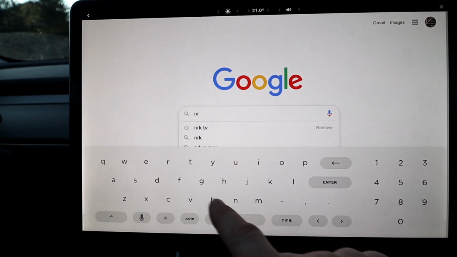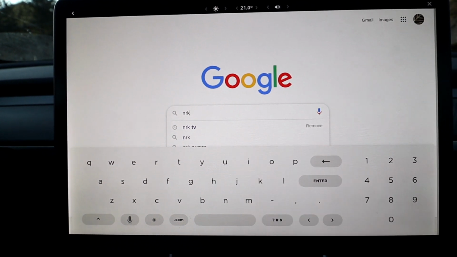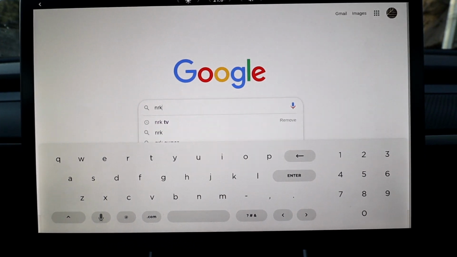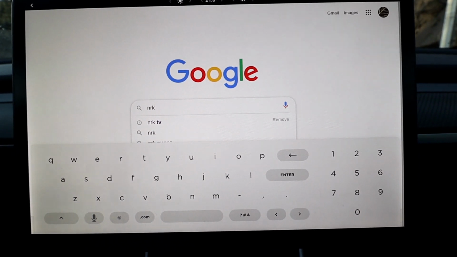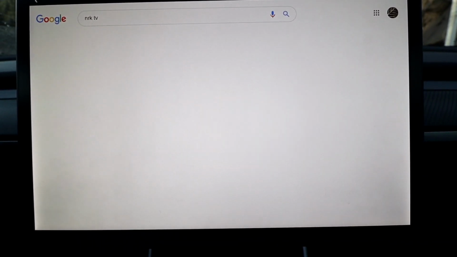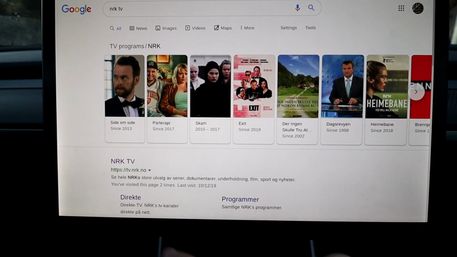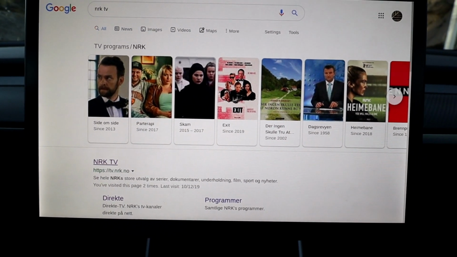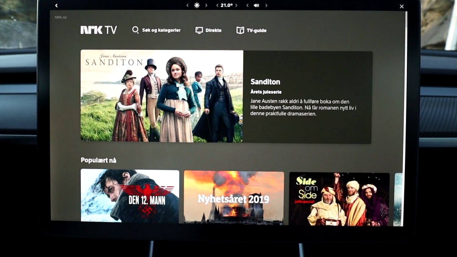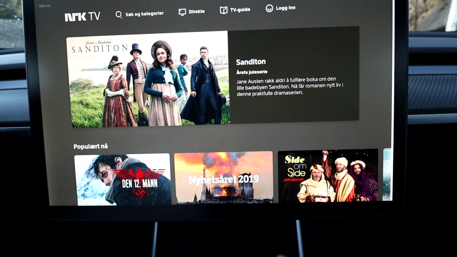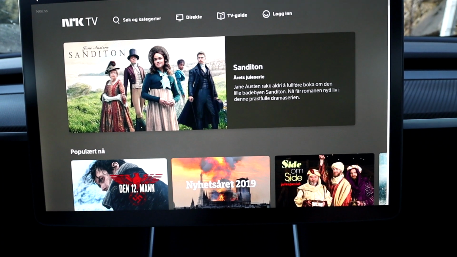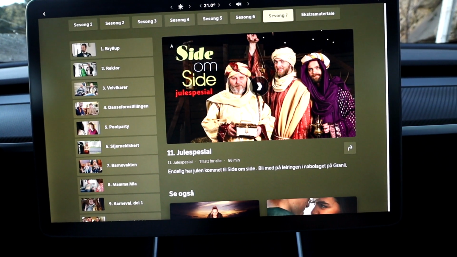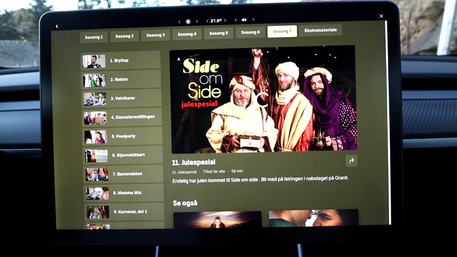If I just search for NRK, that's the national TV station in Norway. They got this web page where you can watch all these shows. But if you go into the browser and you want to watch the show there, you will only get it in small screen. You won't get the full size. If I go in here, I find this one, okay, and I push play.